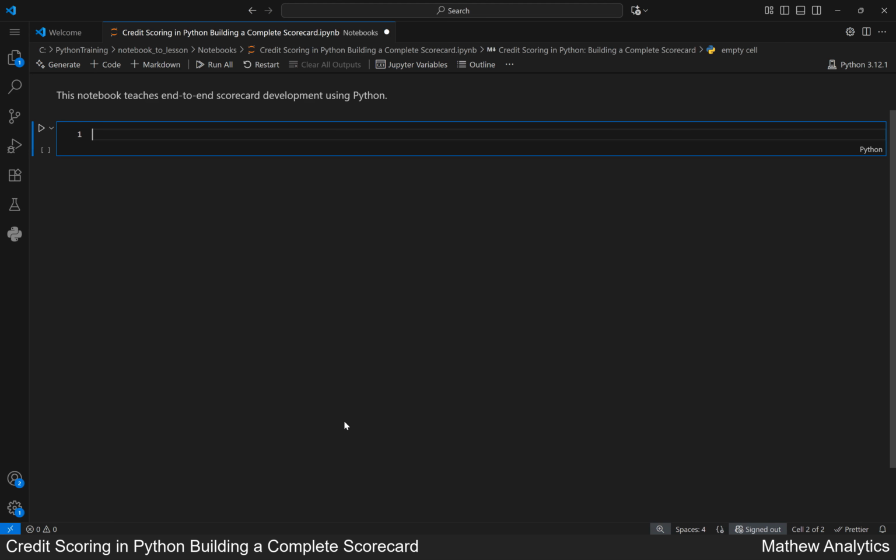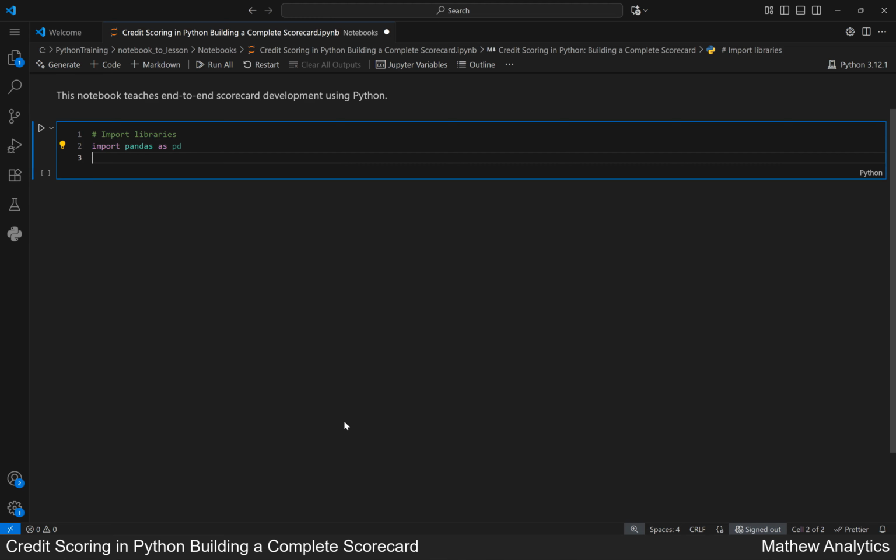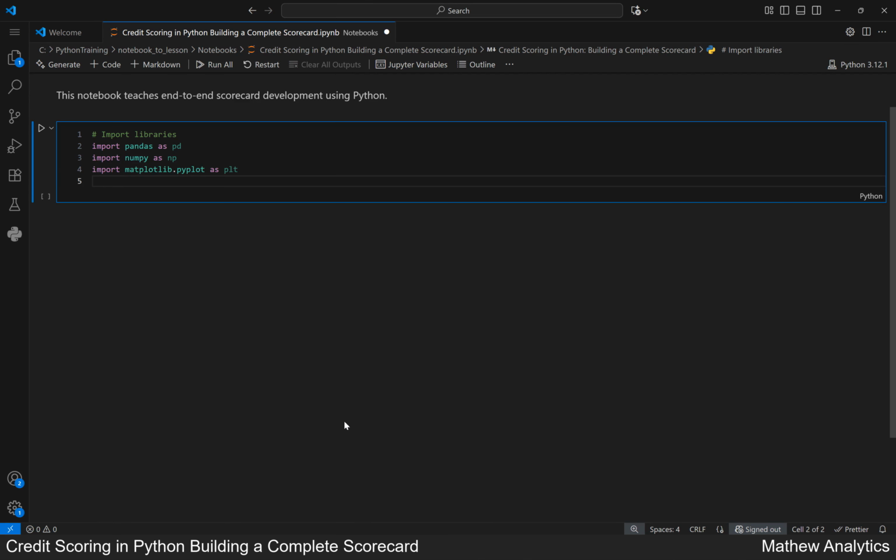First, import the core Python libraries used for analytics and visualization. This line is a comment indicating the import of libraries. We import the pandas library for data manipulation and analysis. We import NumPy for numerical operations and handling arrays. We import matplotlib.pyplot to create visualizations and plots. We import Seaborn for statistical data visualization built on matplotlib.